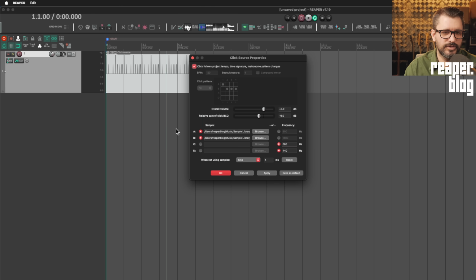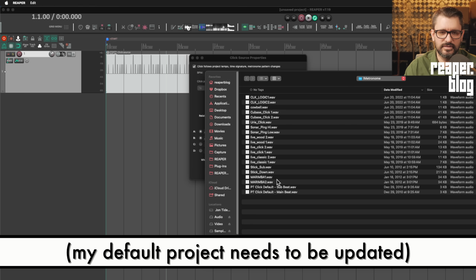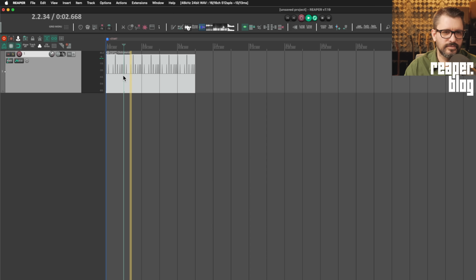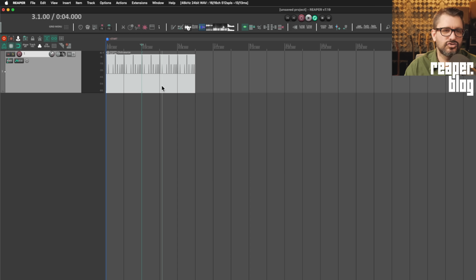And if we go to source properties, we can see the settings. I don't think it did get my samples correctly. I'll save this as default, and okay. And the benefit of the click source item is that you can actually modify this.